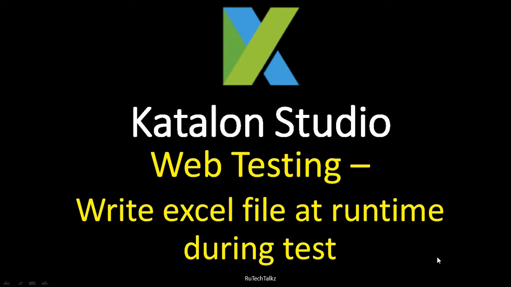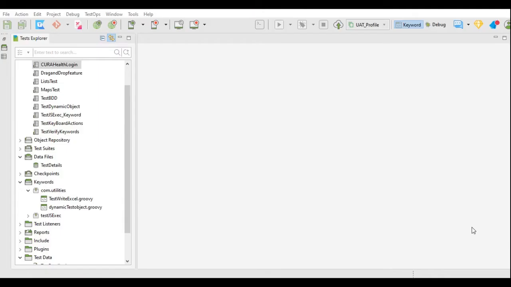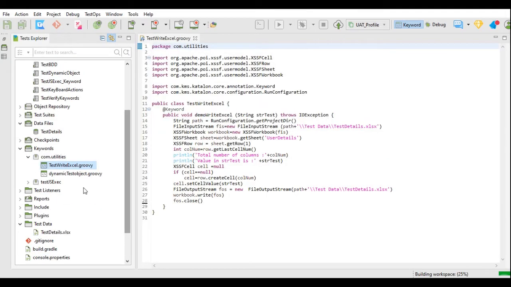in the Excel file. To learn to write the data in the Excel from the test suite execution, we are going to make some changes in our existing keyword. We are going to use the test listeners and we are going to use the test suite. So I will open the test write Excel keyword, and also I will open the test data file. We are also going to make some changes in our test data file.